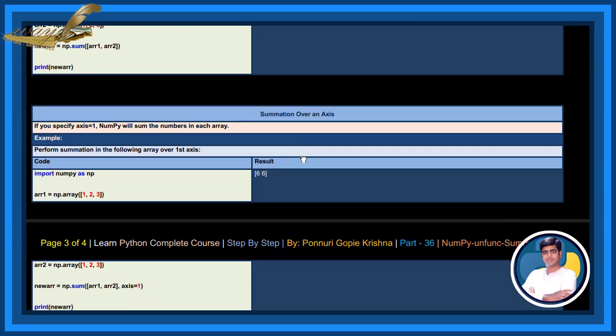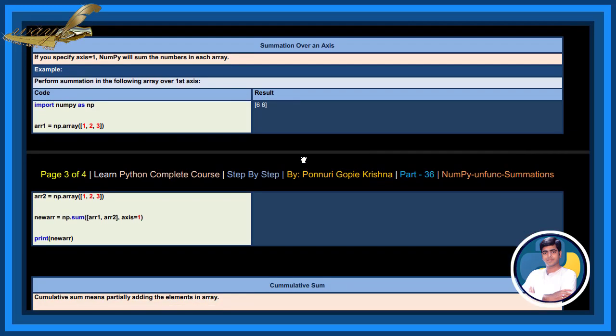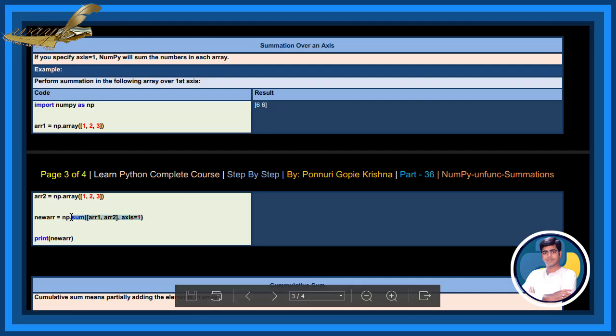Summations over an axis. See example: perform summation in the following array over the first axis. See here, by using this code, np.sum of array with axis 1, the result is 66.